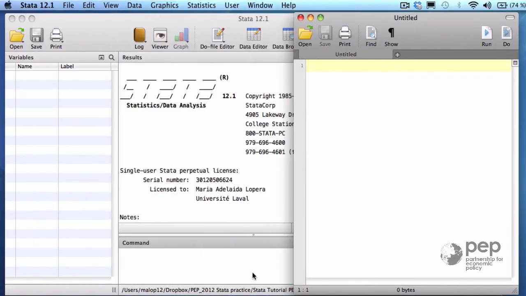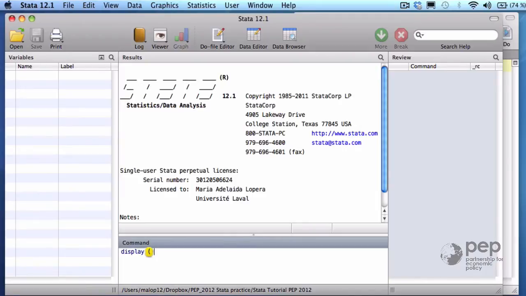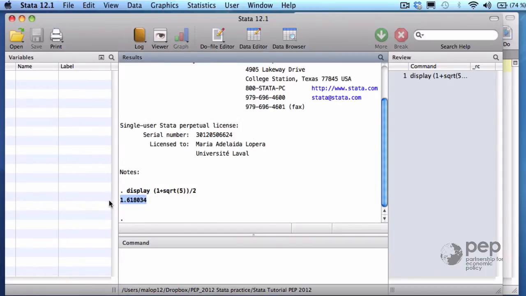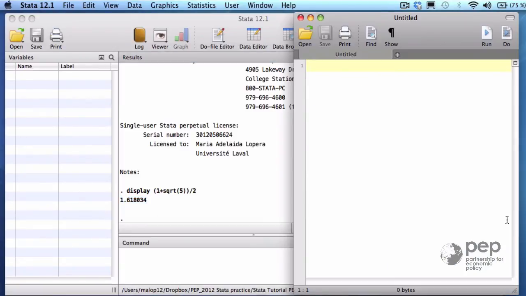The display command also works as a hand calculator. For example, I can calculate 1 plus the square root of 5 divided by 2. How much is that? Around 1.62. Local macros can contain numbers.